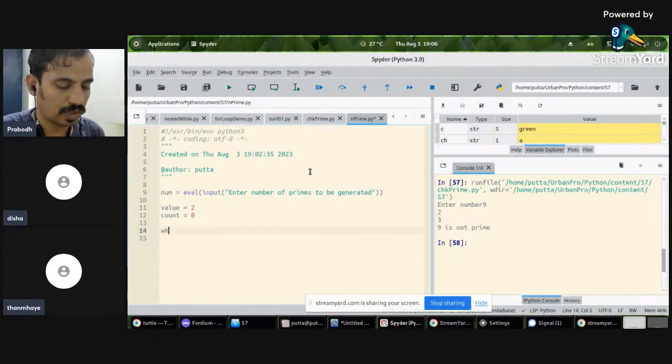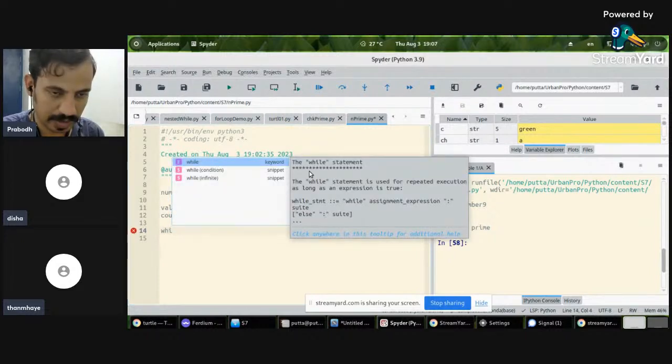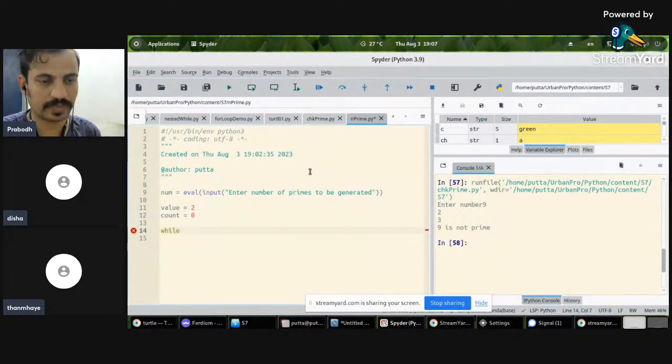Now what is the condition here? What should be the condition for the while loop? When should we stop checking for prime numbers?